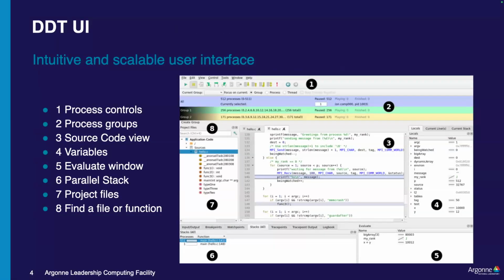When you run your application and set it up to debug with DDT, you typically get a user interface that looks like this. From a high level, it just looks like a normal debugger. You can run, pause, and step, as you can with other debuggers. But where DDT stands out is that you're able to see what's going on with all of your processes, and it gives some of this UI for scalability.